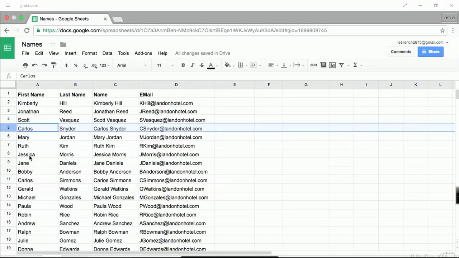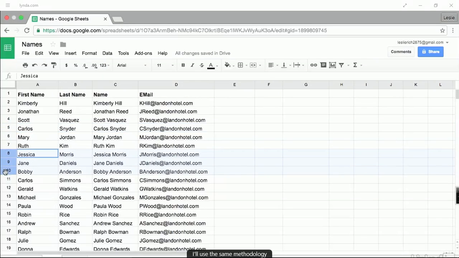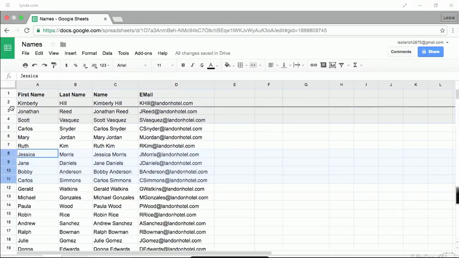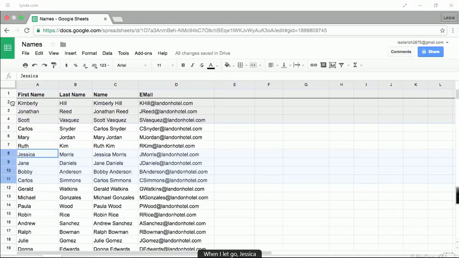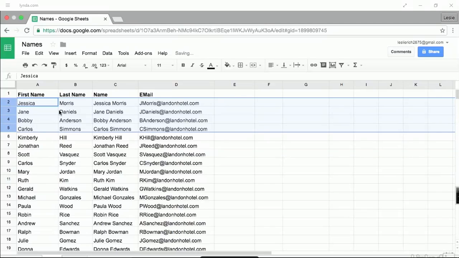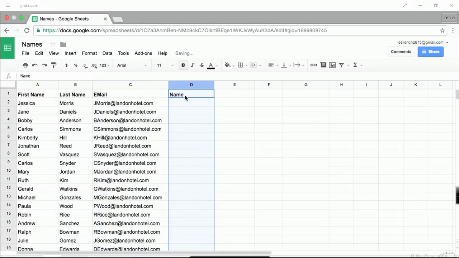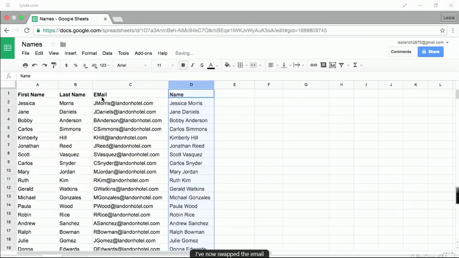I can also do this with multiple rows. I'll use the same methodology to select multiple rows. I'll click the cursor again so it changes to a grabbing icon. And now I'll move it around. When I let go, Jessica is now the top option instead of Kimberly. I can also do this with columns. I'll click to select a column, click to change to the grab icon, and now I can drag it and rearrange it. I've now swapped the email and the name columns.